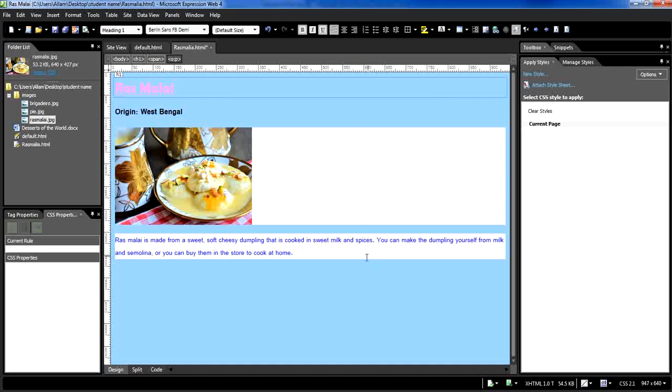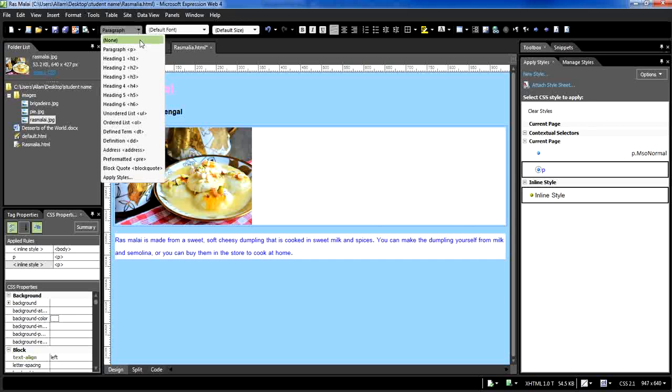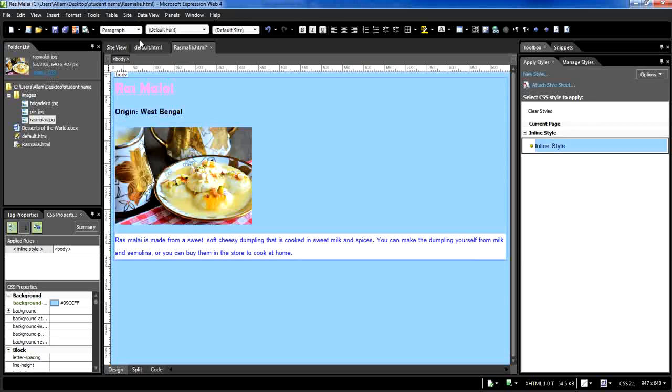If some paragraph styles were applied anywhere on the web page, just select the place. Okay, and make sure that you're having the P sign displayed here. From the drop down menu, make it none. Okay, so we just removed any paragraph tag on the screen.